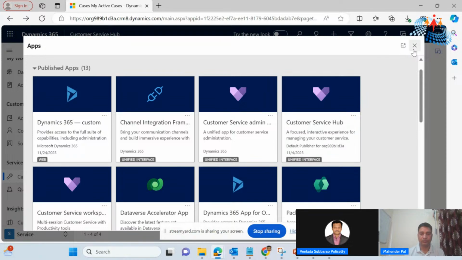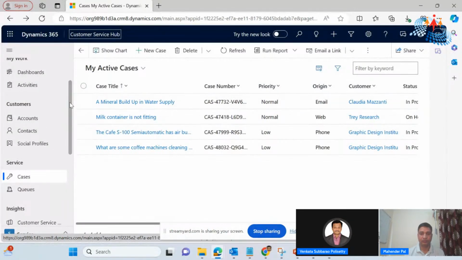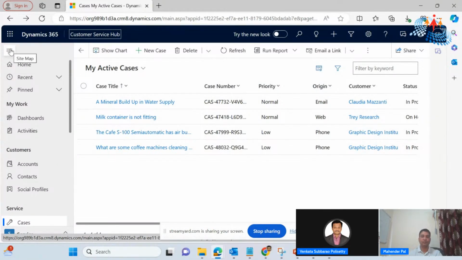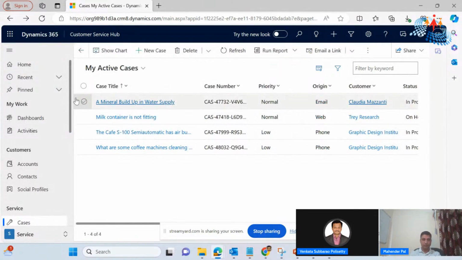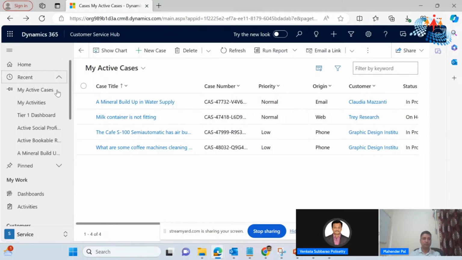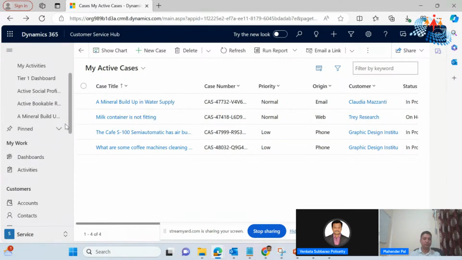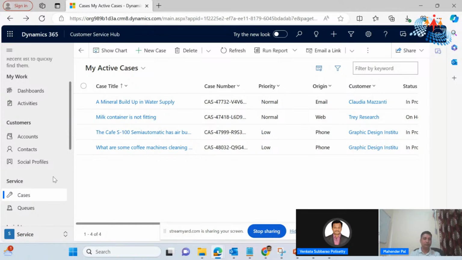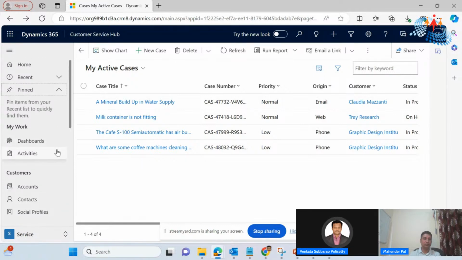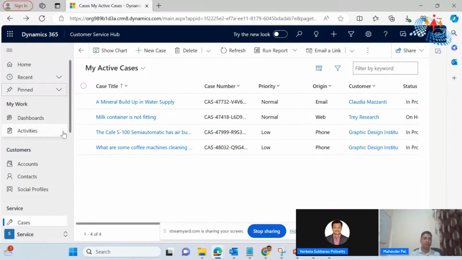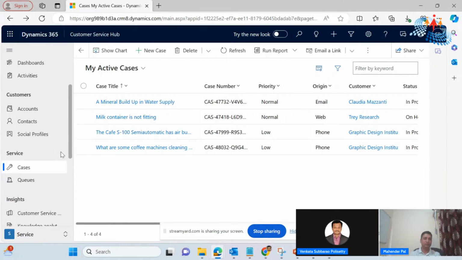So we are going to discuss this particular Customer Service Hub. In the left side navigation, I will give you the kind of navigations that we have. We have Home, Recent, and Pinned, where I can get the list of all active cases, activities, and the respective bookable resources, and also tier 1 dashboards and all. There is an option to pin a few of the things as well, so that we can readily access them.